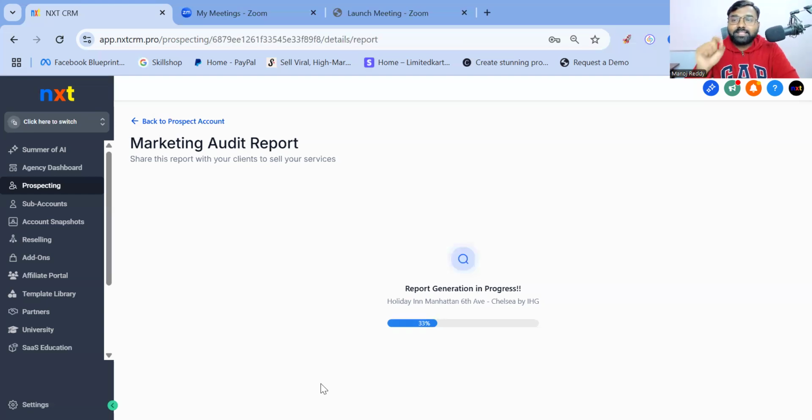This is where you can make passive income in your business in a consistent manner without spending money on ad spends. Interesting, right? So for that business, I'm generating a holiday report, showing what exactly the missing factor in their business is, and I can share this report with the customer also.